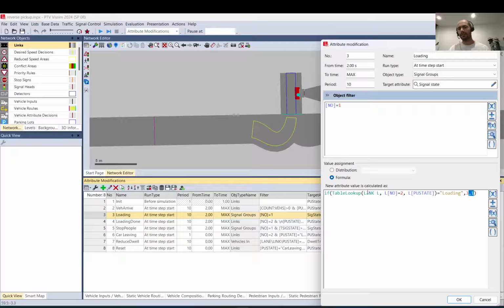So again, link, I look for links. L is just the variable it uses. You can put here whatever you want. You just need to use the same one in every case. It doesn't matter what, it's just a variable name. So I want to look for link number 2, and I want to return the PU state of that link.